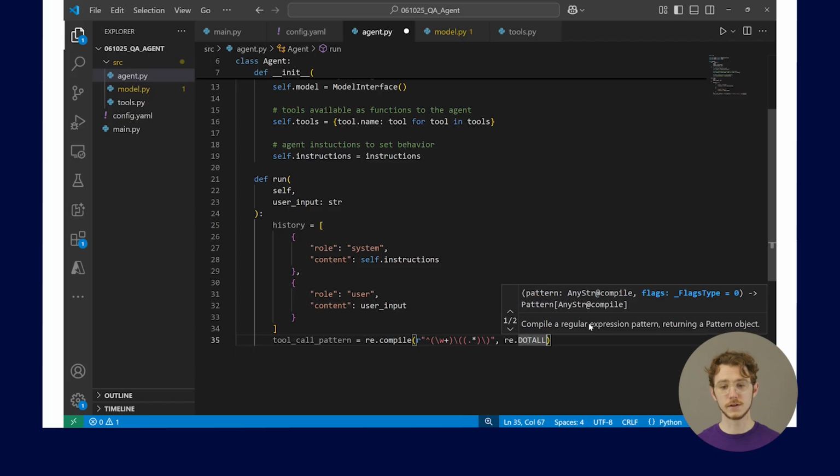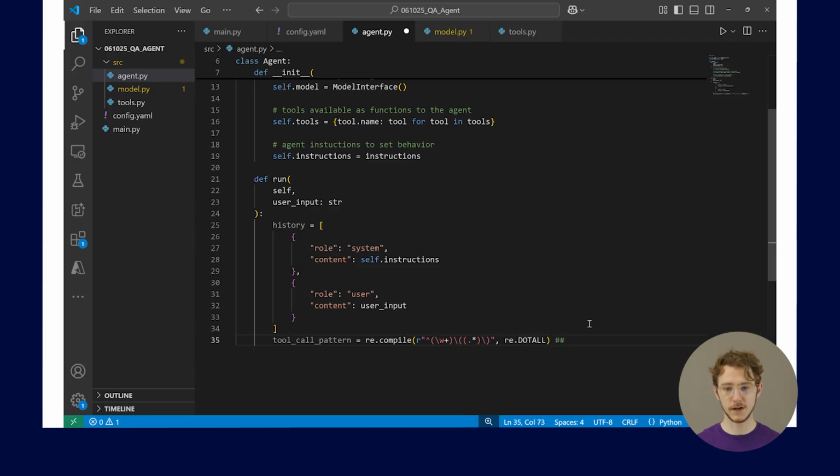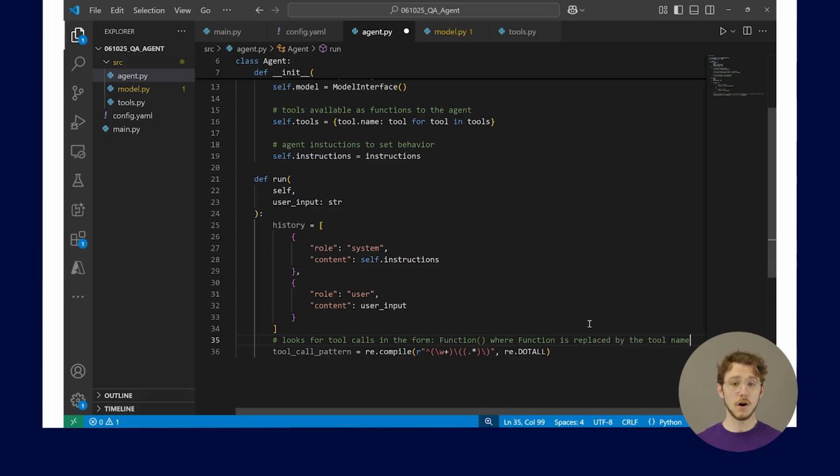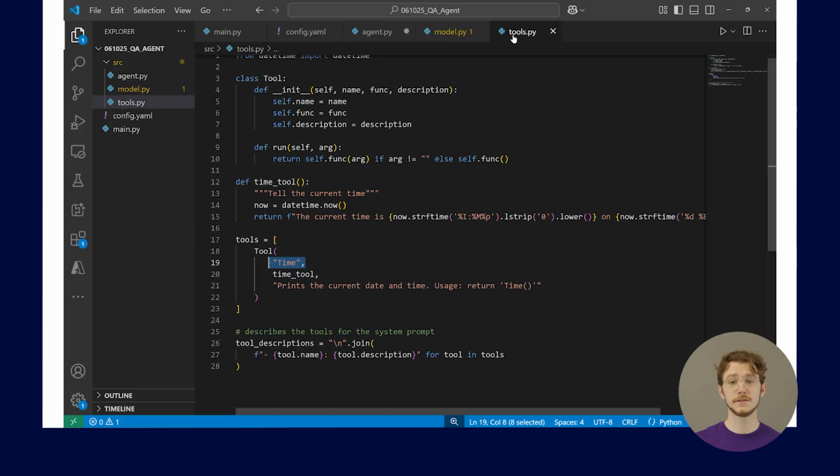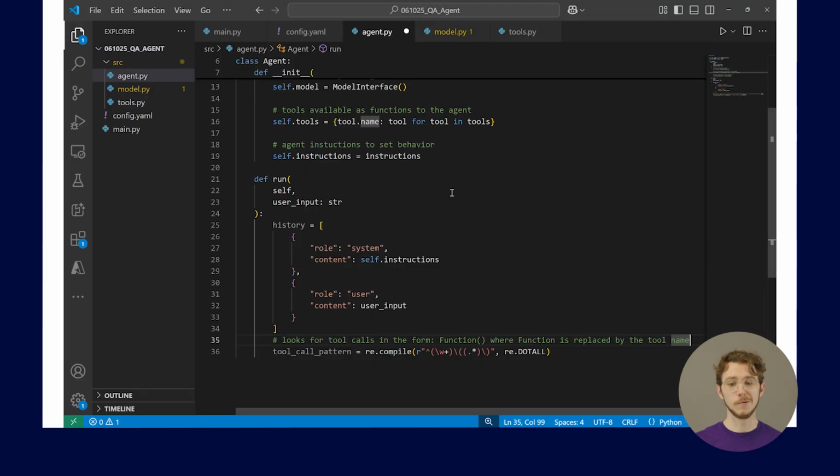And then just for a little bit of extra clarity, I'm going to add a comment above this, and I'm going to say looks for tool calls in the form function, parentheses, where function is replaced by the tool name. Again, these are all design decisions. You can totally modify this. You can rename your tools different things if that's how you want to do it, but really let it be about what works for you as a developer and a designer when you're implementing this code.